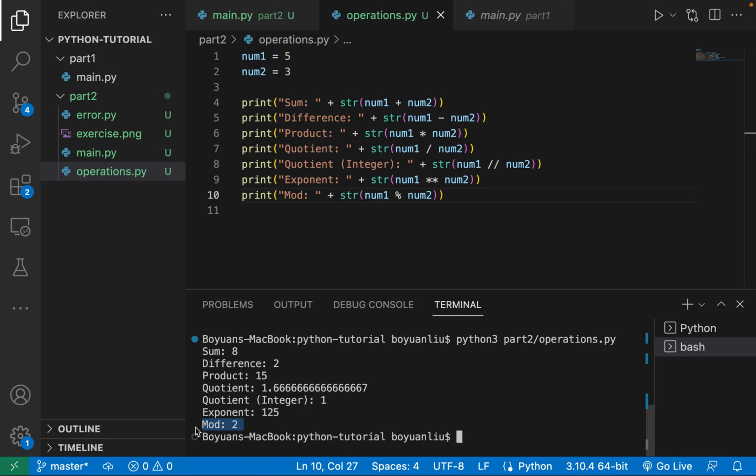Okay, so these are 7 most common operations in Python, and how you would write them: sum, difference, product, quotient, integer division, exponent, and mod. These are the most common operations or calculations you will do in Python. Of course, there are more complicated ones.